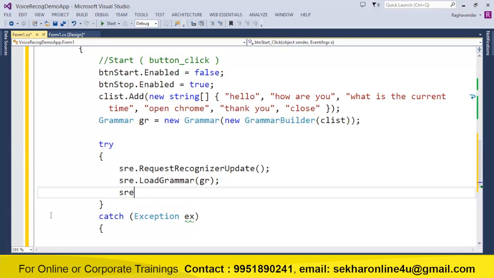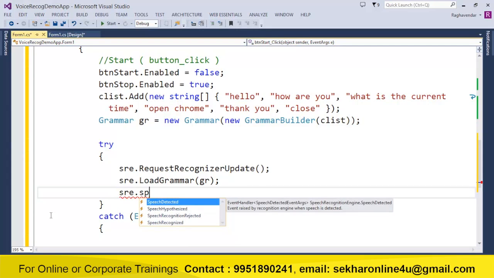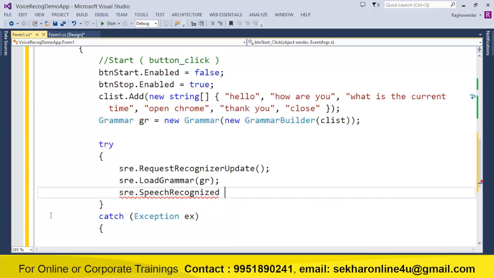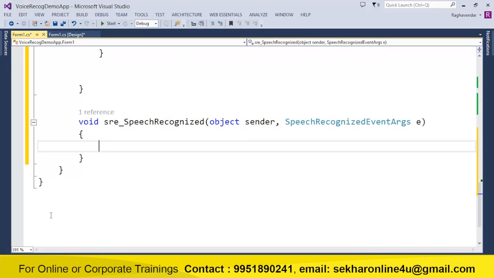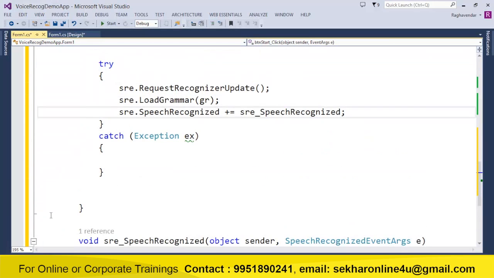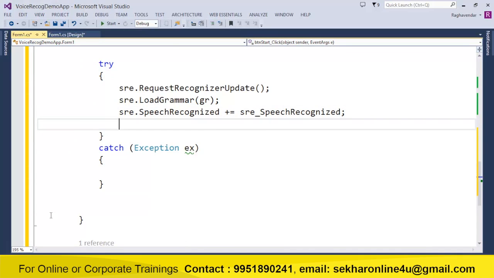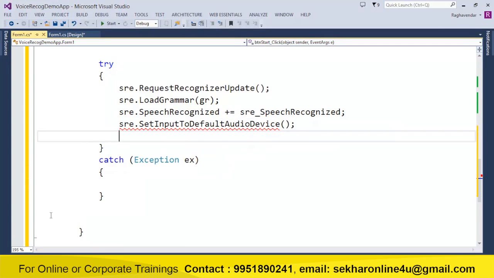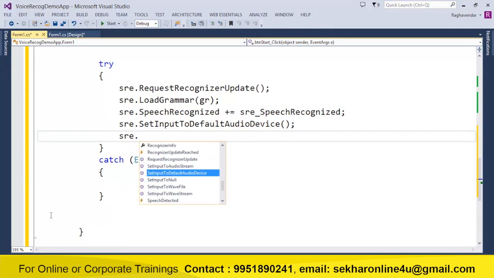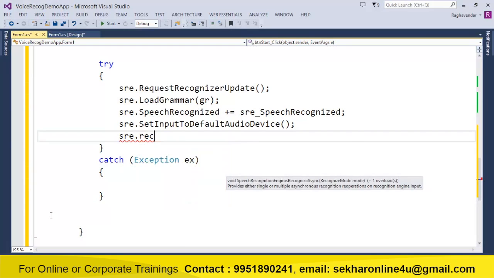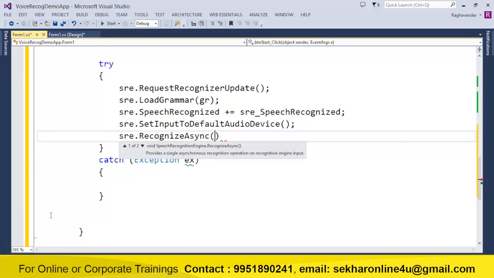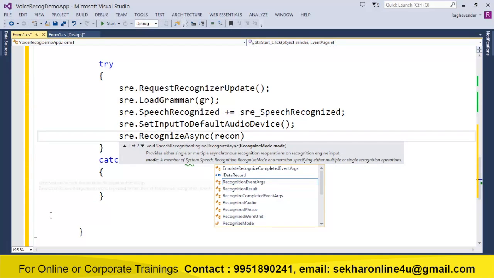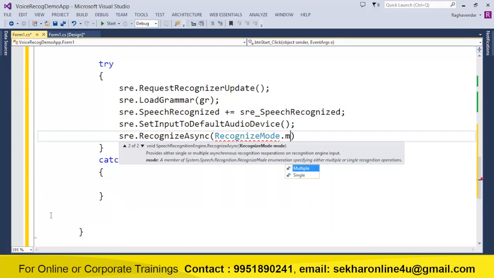Then SRE dot, if my system recognizes the word that we speak, it raises an event called SpeechRecognized. So I attach an event handler for this, for what you want to perform whenever the speech has been recognized. And then I set the input to the default audio device. And I make my system recognize my words. So I say RecognizeAsync, and I pass the parameter RecognizeMode.Multiple.